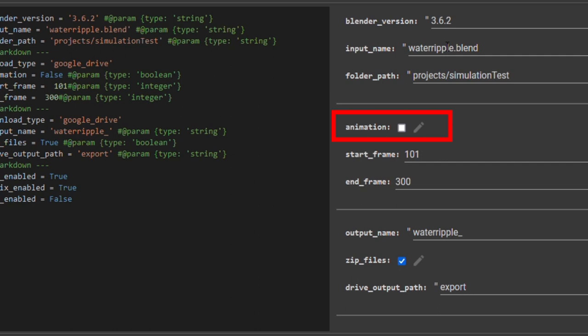There is a checkbox next to animation. If it is checked, it means the entire animation frame will be rendered. If it is unchecked, then whichever frame you have mentioned in start frame will be rendered. Give an output name for your render file. Drive output path, I have set export.